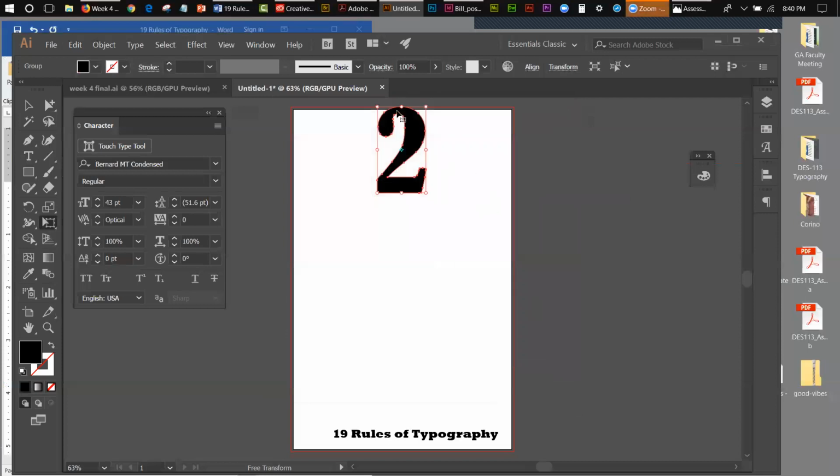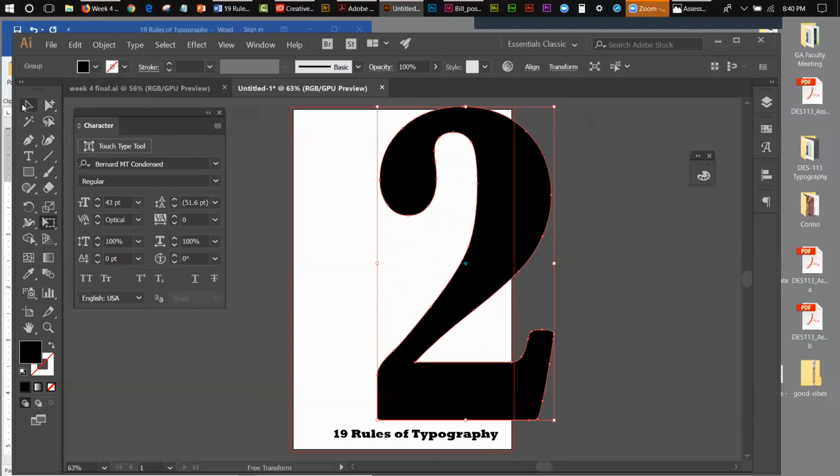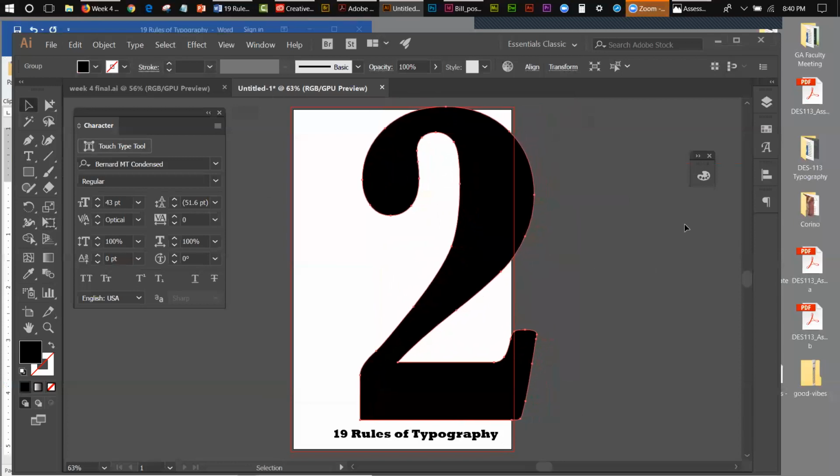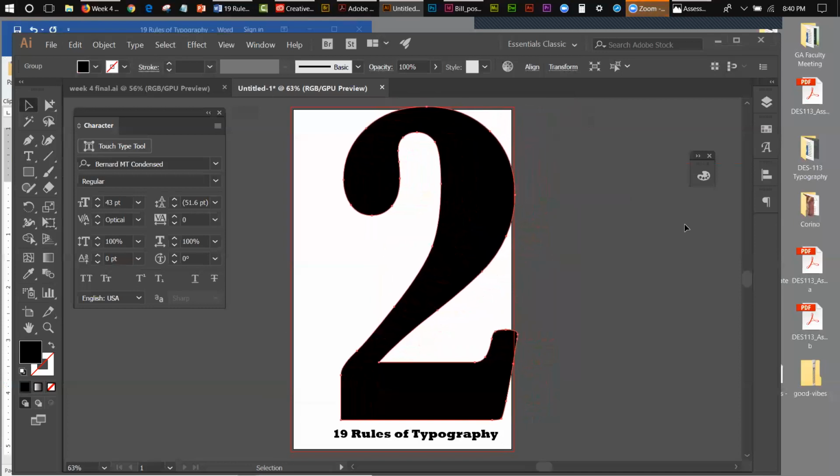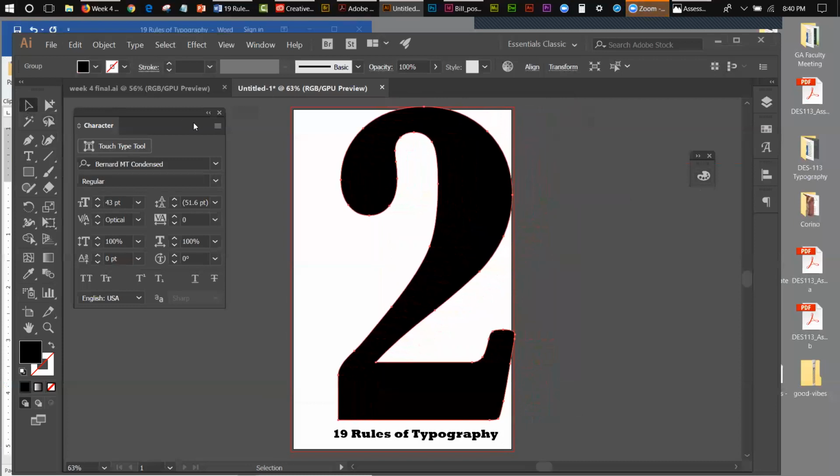So now I've got that sitting on that bleed line. I'm going to come over here and grab that corner, hold the shift key down, and start dragging this thing down until it gets to about right there. That's probably pretty good. It might actually be a little bit too big, but we'll find out in a minute. And I'm going to walk this thing over until I get it right there. That's good. Right there is where I want it to be. There we have it. So there's my 2. Boom. And there's my 19 rules of typography.